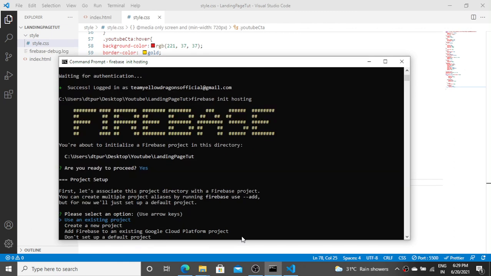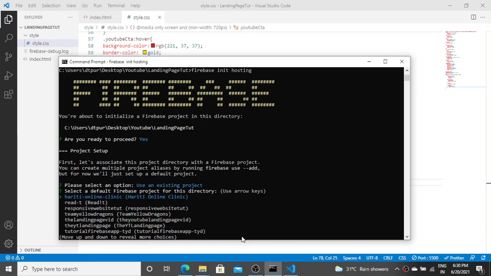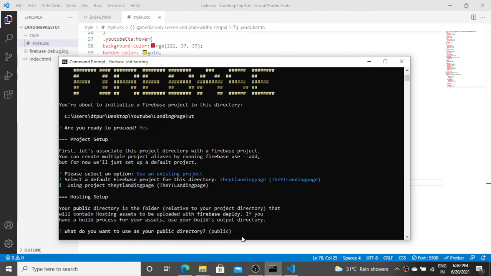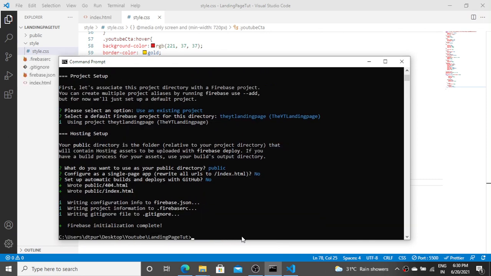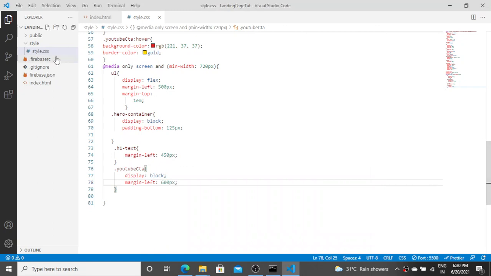So are you ready to proceed? Yes. Use an existing project. You need to make a project before this. So if you don't know how to make a project, I've taught how to do that in my earlier videos. So please check that out. So use an existing project. Go to the landing page. Yeah. So, public, no, and no. And that's done.